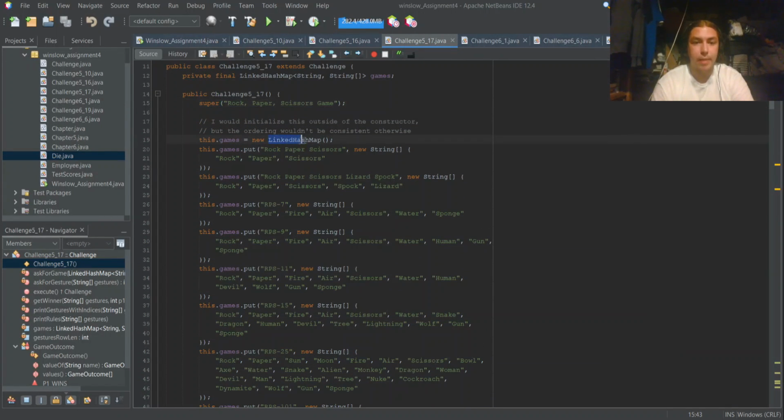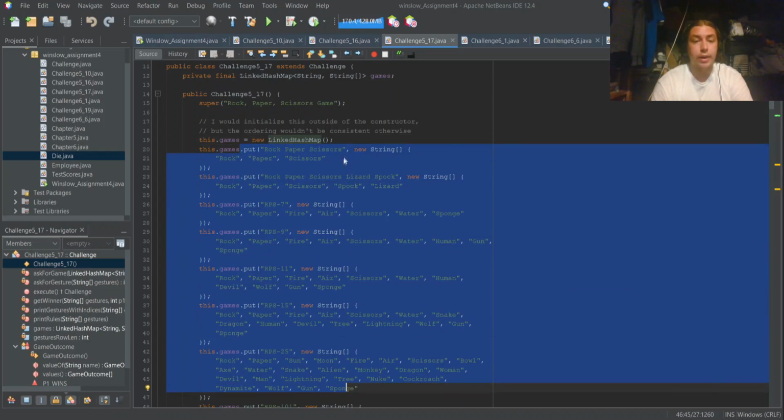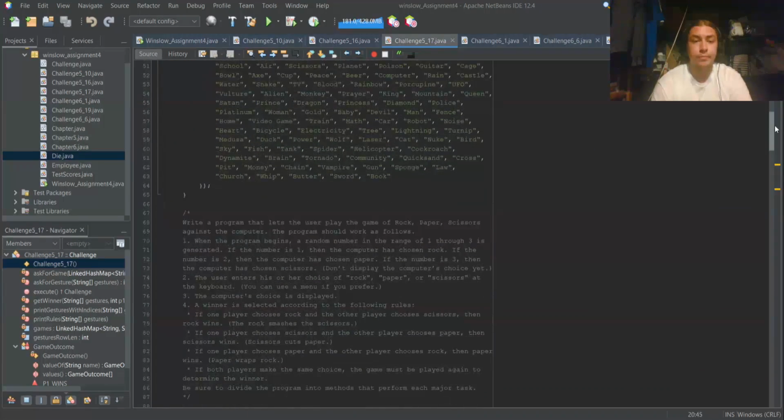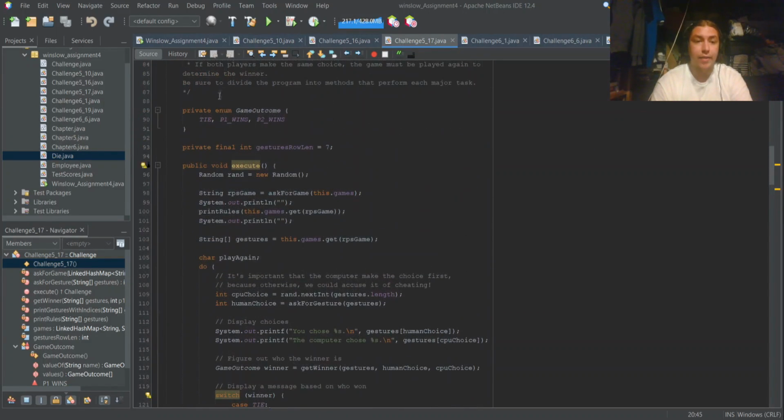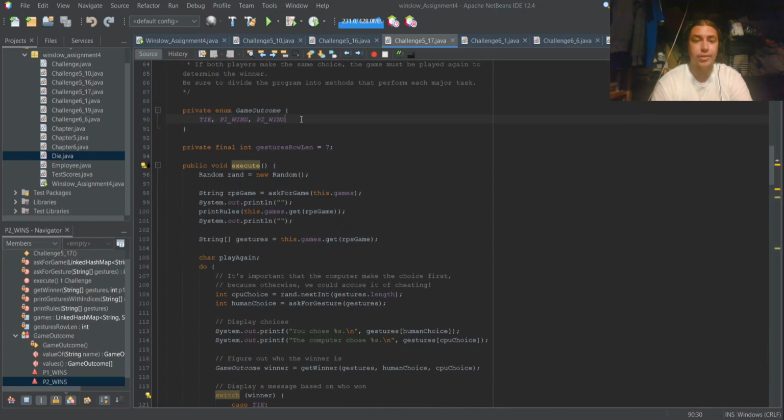So I have a linked hash map right here that stores all the different games. I wanted it to be a hash map because I wanted a string key to be associated with a string array value, the name of the game and the number of gestures in the game, all in order. And I wanted it to be linked because I want to iterate through these games in a consistent order when I ask what game you want to play. I have an enumerated type called GameOutcome, which can be one of these three different values, and I use that to store the game outcome because I thought it'd be convenient.